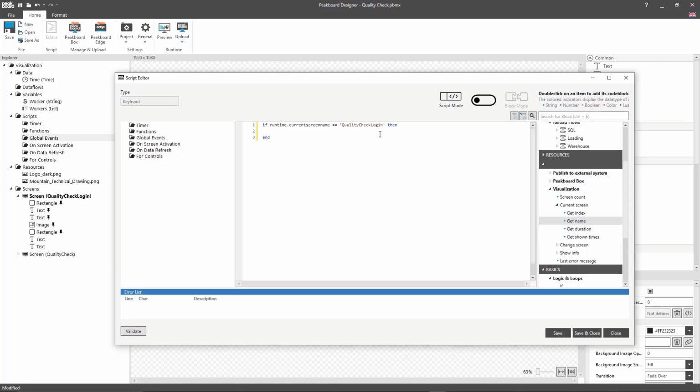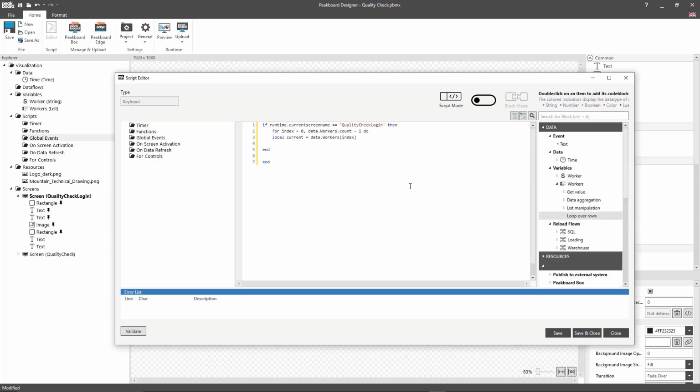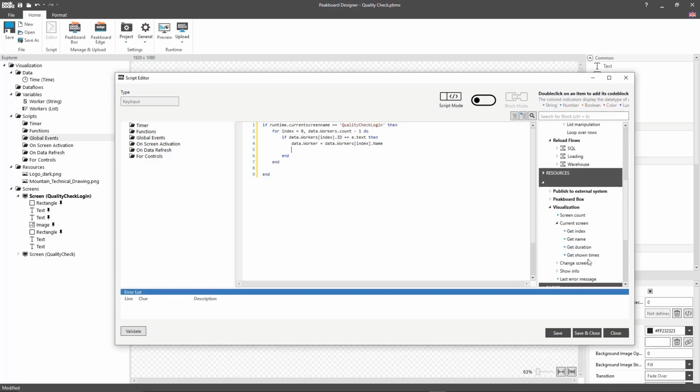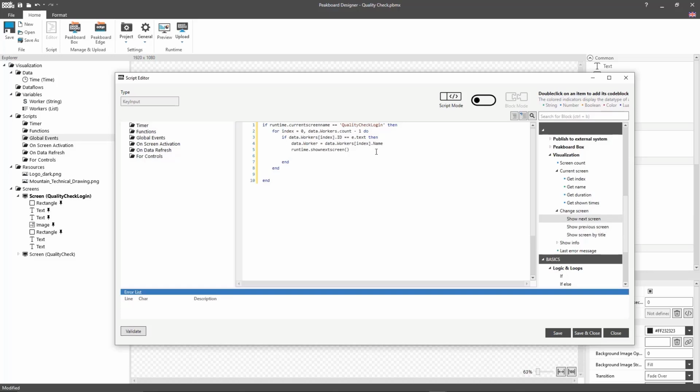After that, I'm going to create a loop using my table and use it to check if the value in the column ID matches the text that's been entered. That will be found in the variable e.text. If I find that ID, I can enter the relevant employee into the variable. To do that, I'm going to use the index that the ID matched to and the column name. In this case, we can also end the loop and go on to display the next screen.